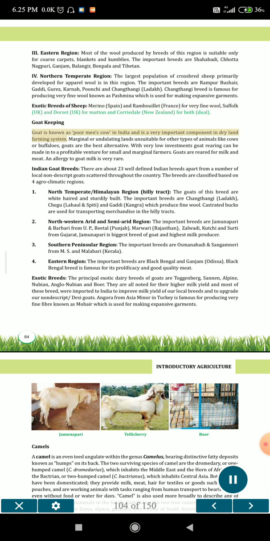Goat keeping. Goat is known as the poor man's cow in India and is a very important component in dry land farming system. For marginal or undulating lands unsuitable for other types of animals like cows or buffaloes, goats are the best alternative. With very low investments, goat rearing can be made into a profitable venture for small and marginal farmers. Goats are reared for milk and meat. An allergy to goat milk is very rare.